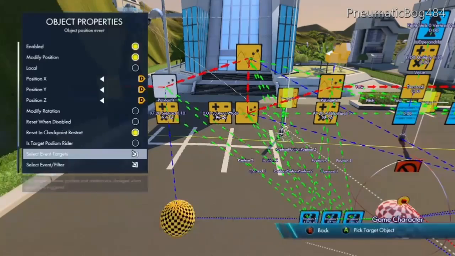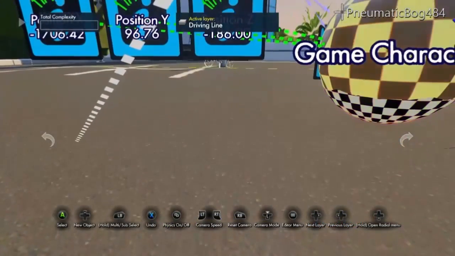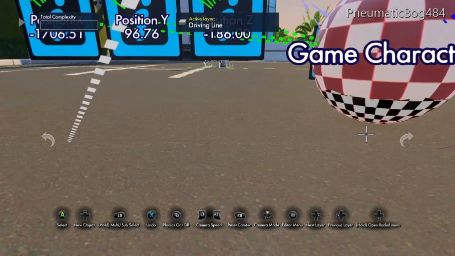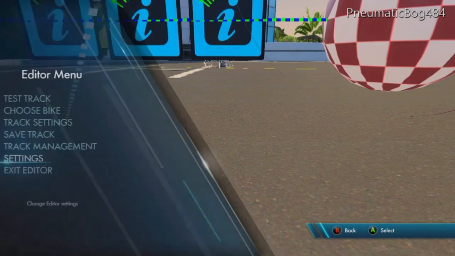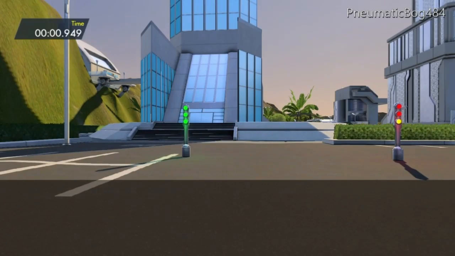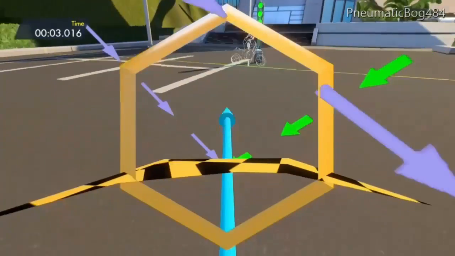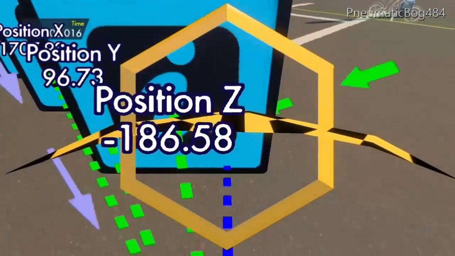Press the back button to check your progress. Make sure that you see the area trigger slightly protruding from the bottom of the game character. You can also test the track out from the Start menu. Make sure to enable Show Editor Icons, and then you should be able to see the yellow checkerboard somewhere on your screen.